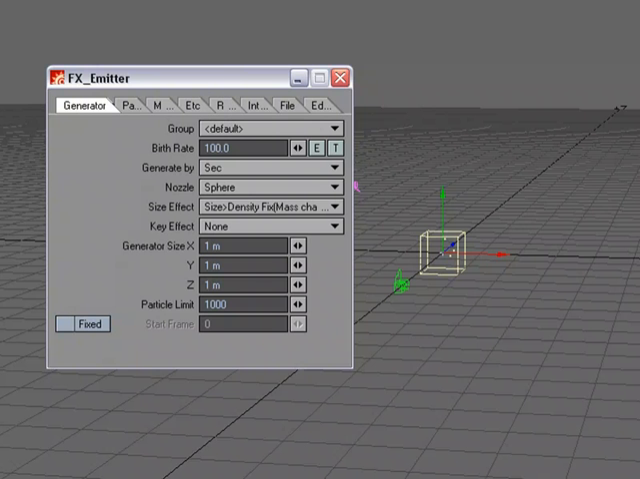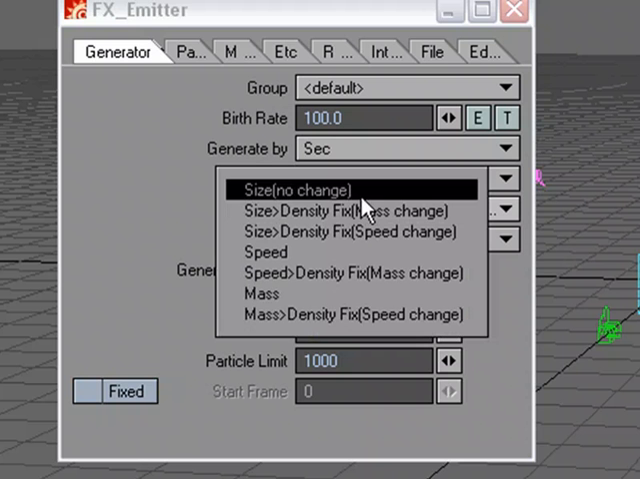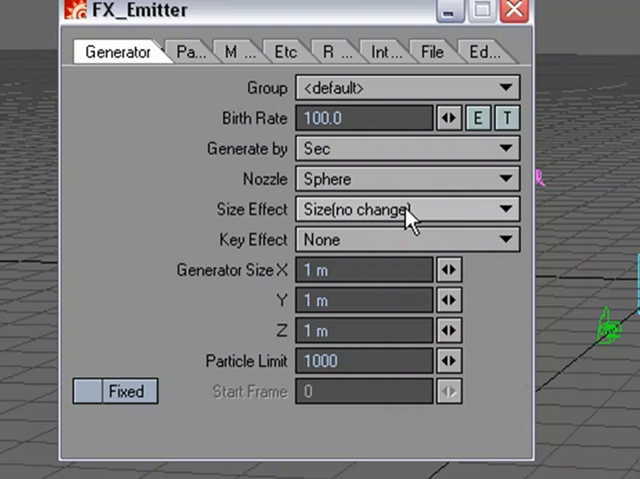First I'm going to make sure I'm on frame 0, and I'm just going to move it over so that we can see the difference between the 2 particle emitters. And by default, again, for size effect, I'm going to change that to no change. That's going to help me make sure that I know the settings that I need to use, and it's not going to give me a different output than what I'm expecting. For birth rate, let's just bring that down. Let's say I'm going to try 30 particles.